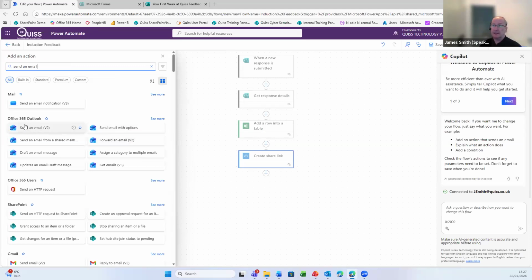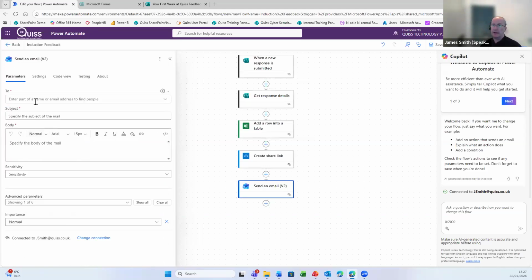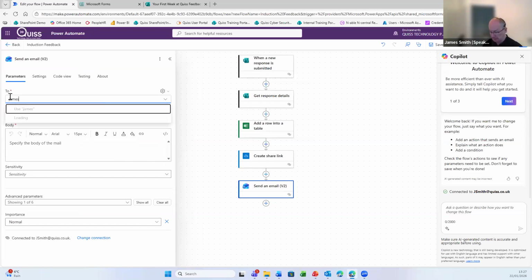So it's this Office 365 Outlook. I'm going to send an email. As you can see, we can set it: I want to forward an email, I want to draft an email, I want to send an email from a shared mailbox even. So there's pretty much anything that you can do in Outlook you can use within here, but I want to send an email. So it will ask me, who is the email to? Now with this, I'm just going to hard code that it's going to me.